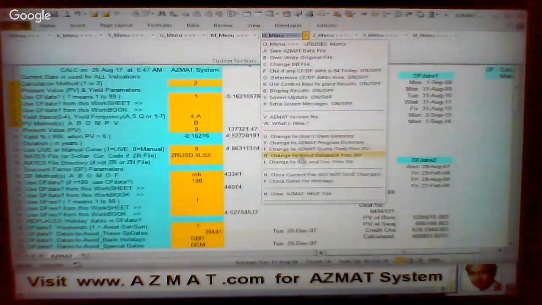So that's what it does. Basically it changes the volatility correlation file. That's what it should change to, bond database files and so on. Close current file, do not save changes.